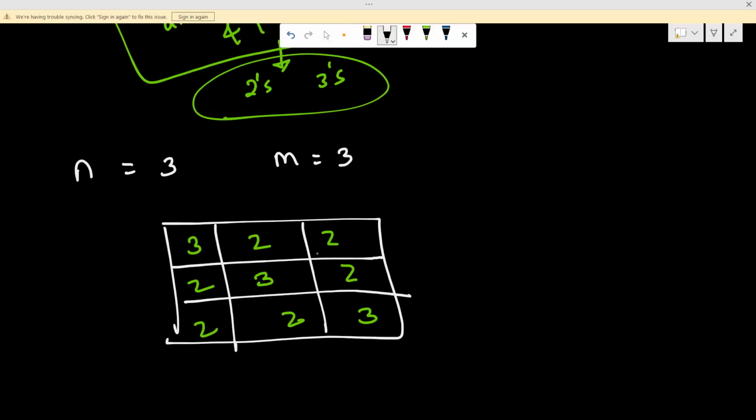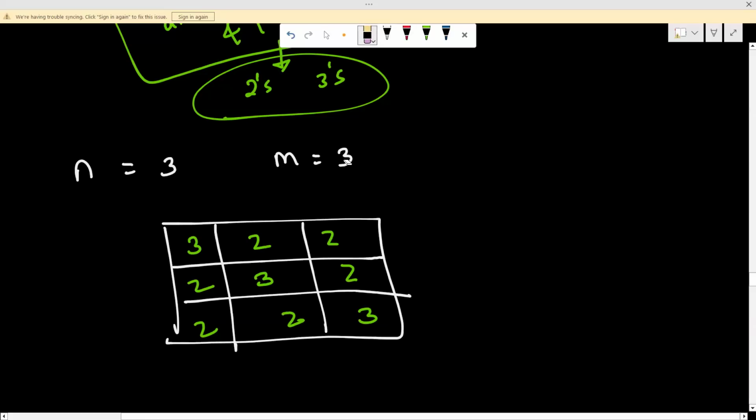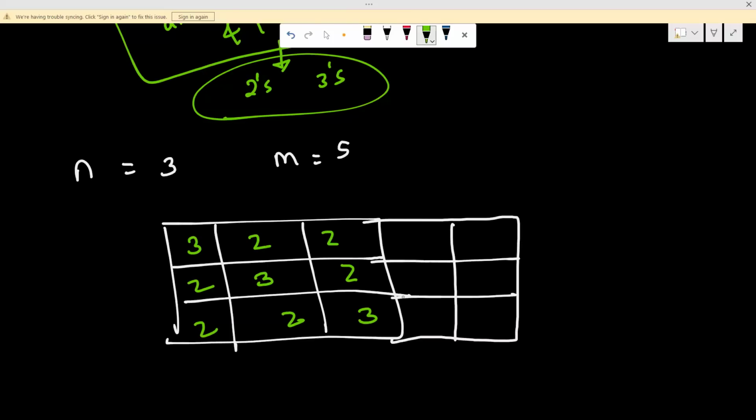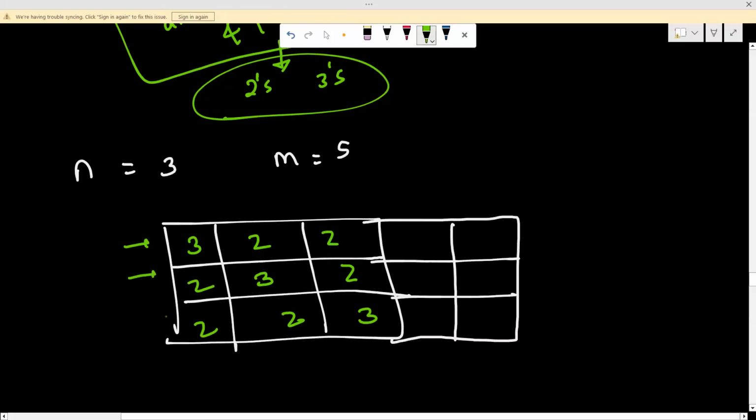It's not given that n equals m. Now, what if n is not equal to m? Let's suppose I increase the value of m to 5. This means I have 5 columns, right? I have something like this. Now what can I do? I know that every row now has at least one 3, so I don't need to satisfy the condition for the rows, but I need to satisfy the condition for these 2 columns as well.